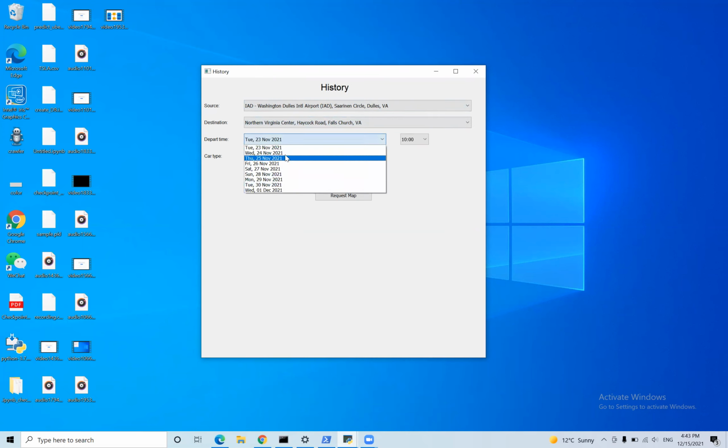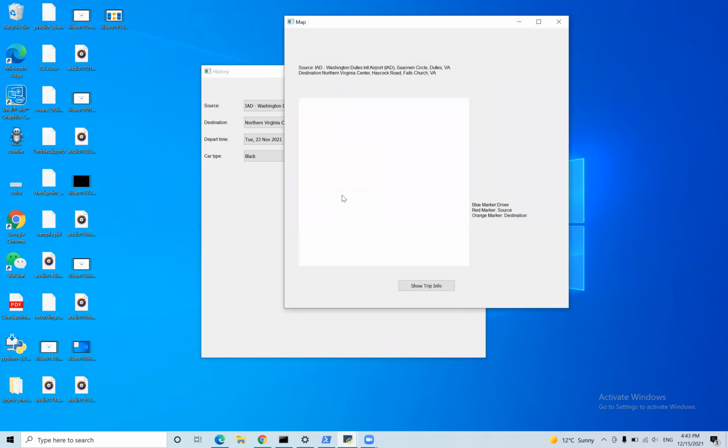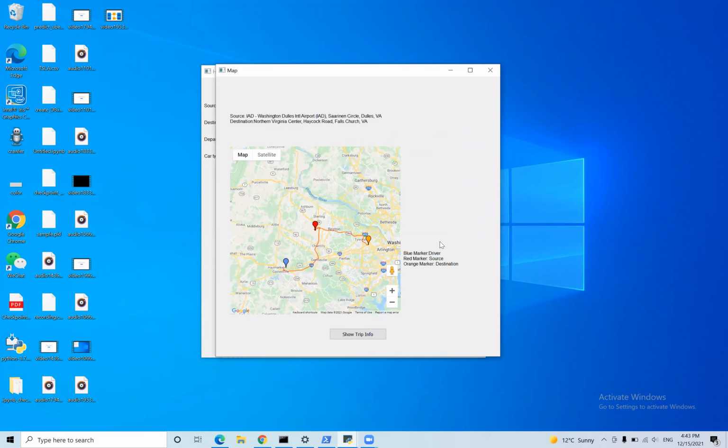And you can choose departure time during this time period, because the data was collected from 23rd November to December 1st. And you can choose any car type from 13 available car types. Here, request a map. So this basically will tell you how Uber will provide you options.